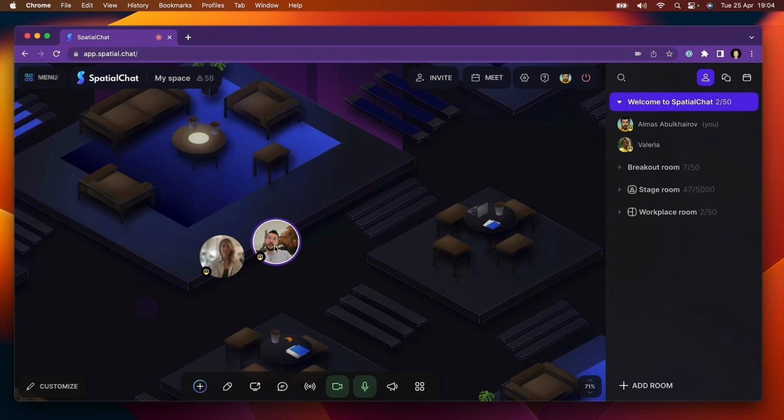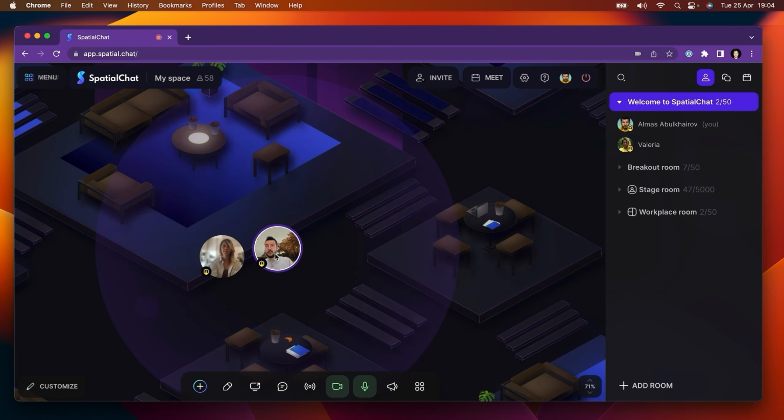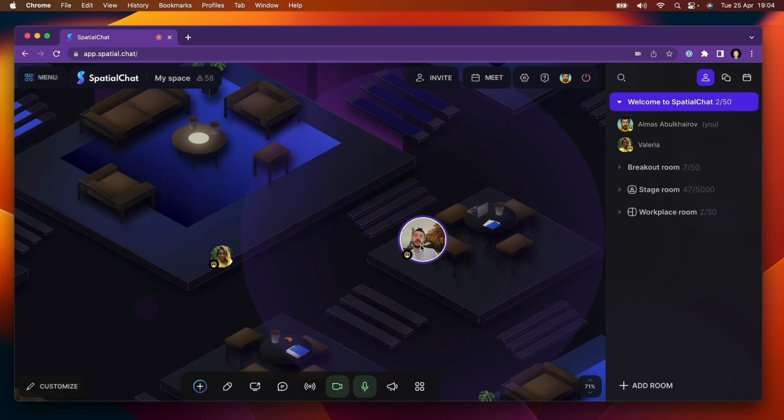We can hear and see each other because we are within each other's radius. In SpatialChat, when you move your avatar throughout the breakout room, you will see the sound area represented by a violet circle of some radius. While people are within that radius, we can see and hear each other. While we are too far away, for example, you see Valeria is now outside of my sound area, we cannot hear and see each other.